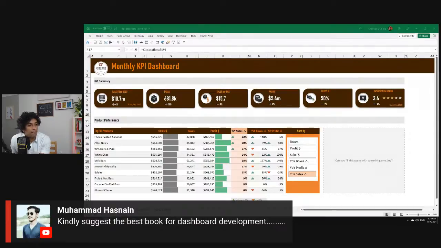Mohammed asks, kindly suggest the best book for dashboard development. It's a bit tricky because there is no one or two books that I can recommend, but there are a couple of different books that you can read. There are different aspects in the dashboard spectrum, right? You have your calculation aspect, your data management aspect, and your visual aspect. And each of them is a different skill. As a data analyst or reporting person, you're supposed to be at the center of the intersection of all of those skills.